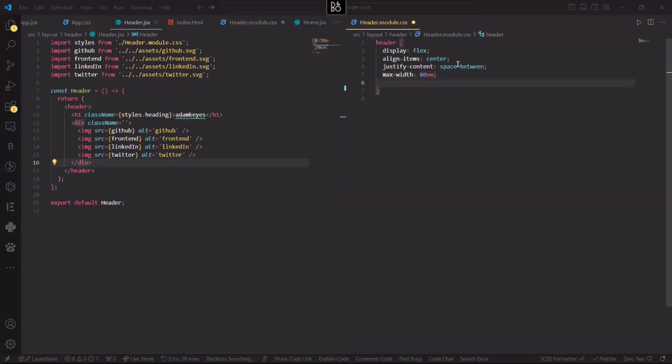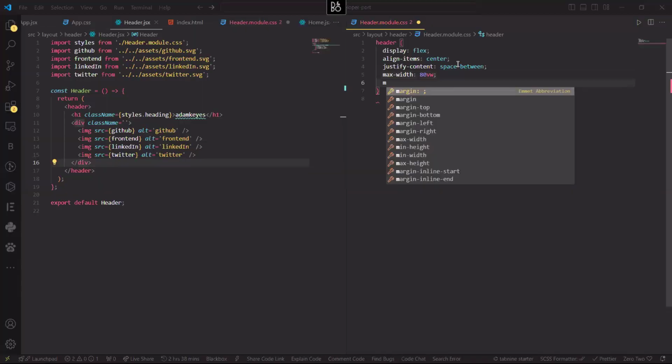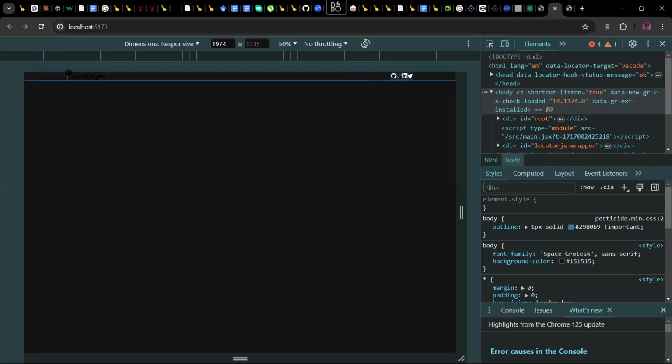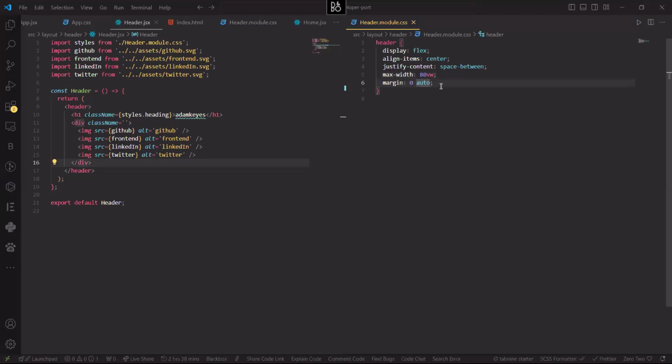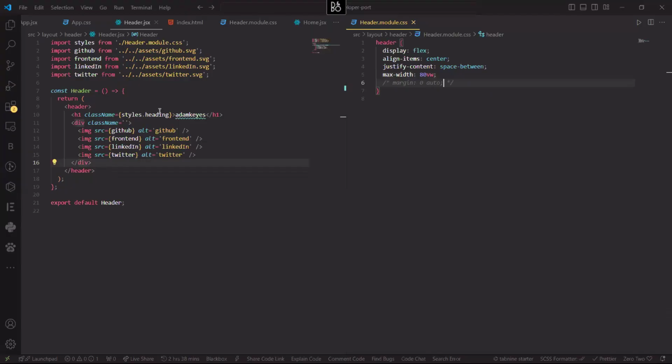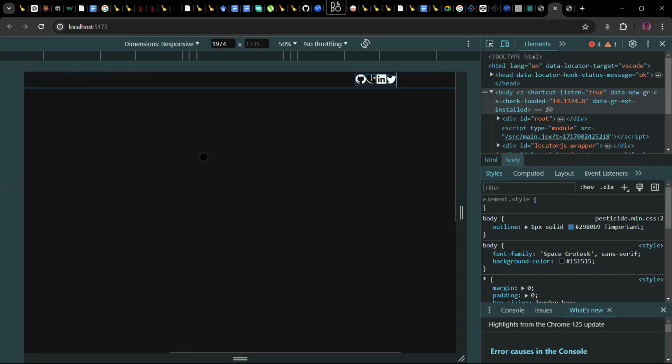So let's do margin 0 auto. What this does is center our width. So now we have this in the center. If you check now, prior to this line of code, it was one-sided. It was to the left. As you can see, there was this space here. But once you add this line, then it brings it to the center. So now it's at the center.